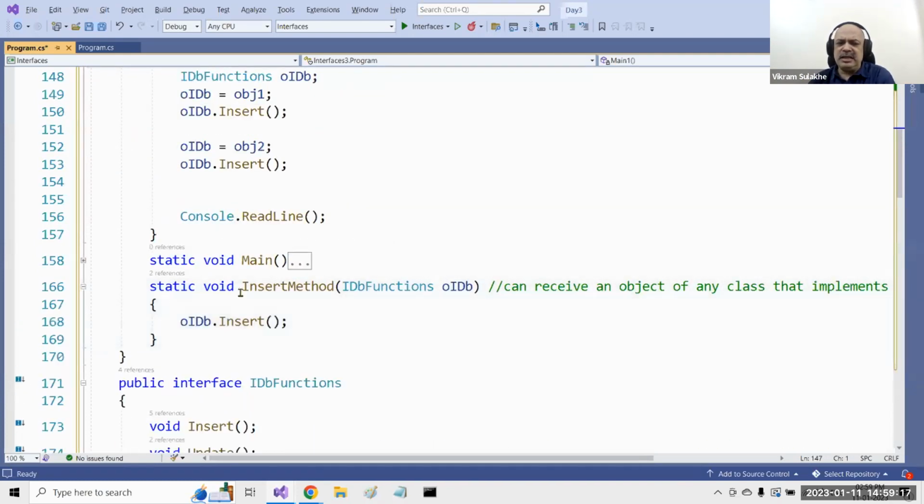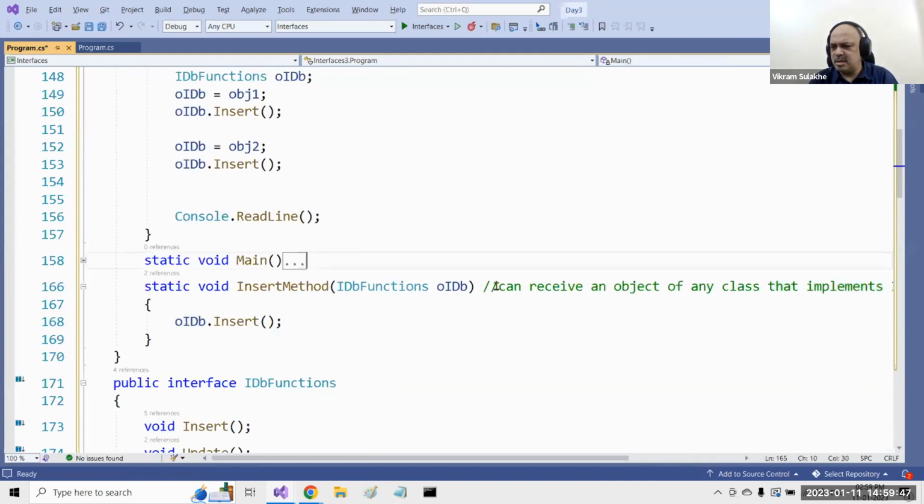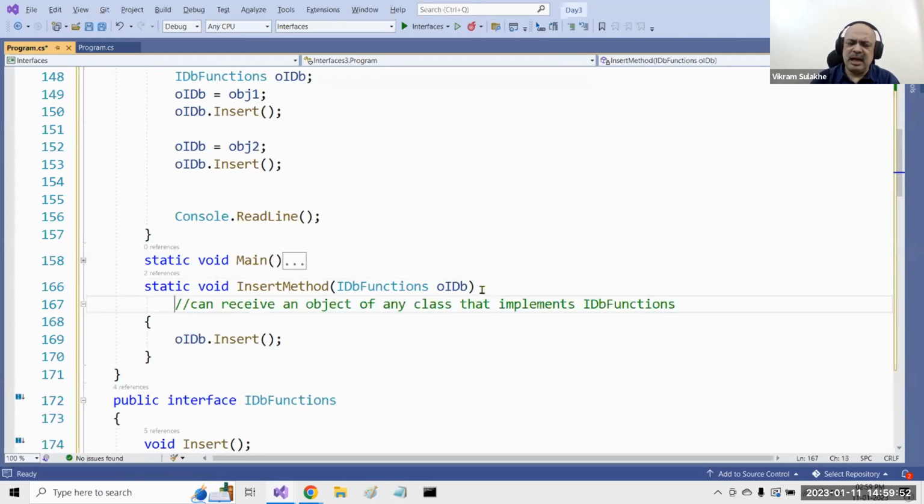So I have a method here called insert method, which takes IDB functions as a parameter. And all that I'm doing is I'm calling oidb.insert. So which method is it going to call now? We don't know which method. So what can IDB functions now receive? It can receive an object of any class that is implementing IDB functions. Right? It can receive an object of any class that implements IDB functions.